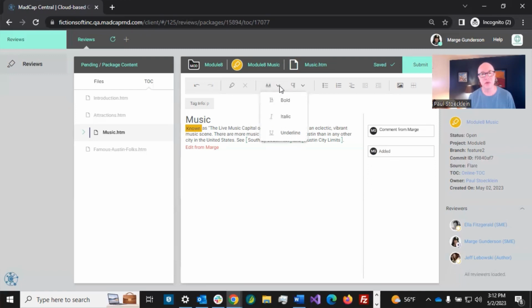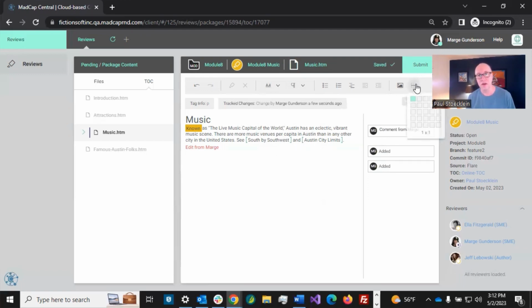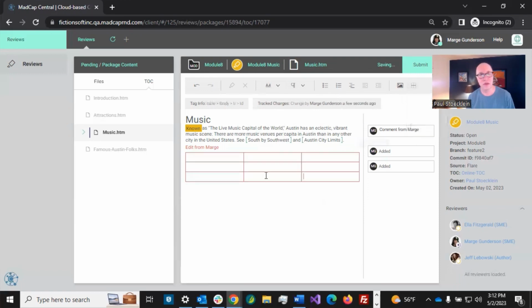You can make things bold, italic, underline. You can change the style of things. You can create bulleted lists, numbered lists. This is another kind of list. It's called a definition list. You can indent, increase the indent, decrease the indent. You can insert images. You can hover over this like this. Come down here, hover over this, and insert a table and just start putting content in there. So very, very easy to understand in this editor.